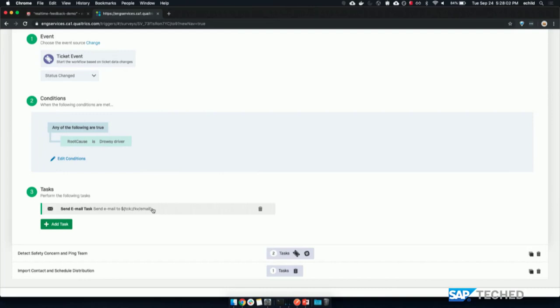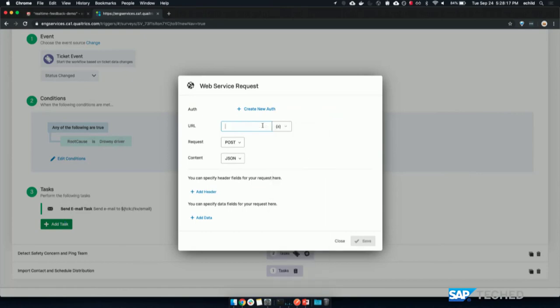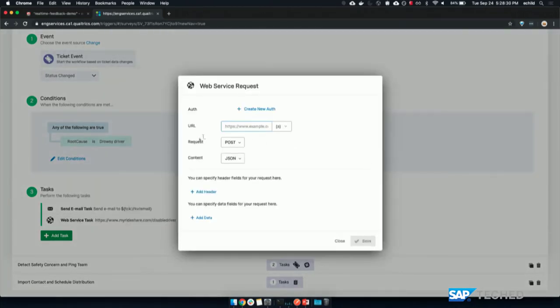Now we're going to add a couple of tasks for disabling the driver and refunding the money. So actually executing back on the host company system these functions. So I've got this task here called web service that allows me to put in my fictional ride-sharing company, myrideshare.com/disabled driver. And then I'll do something similar, myrideshare.com refund money.